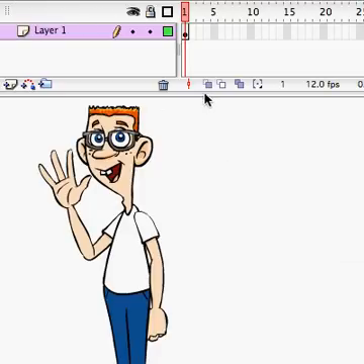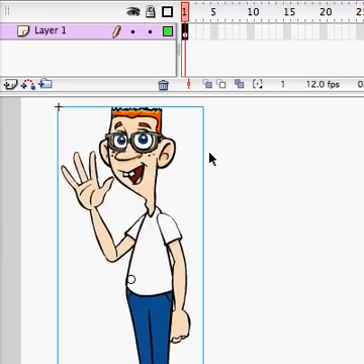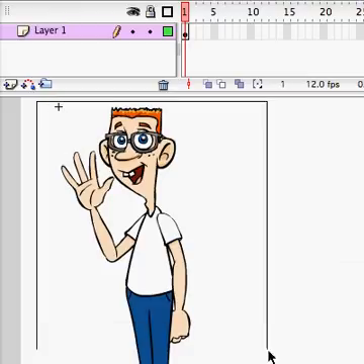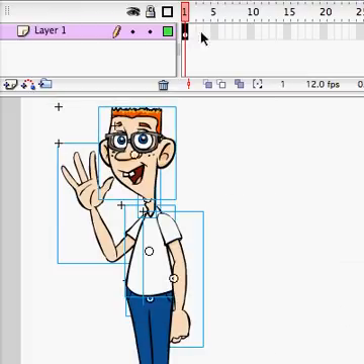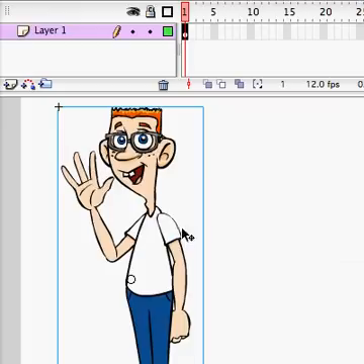I am here to show you how you can animate with character packs and with symbols. This character here is made up completely of symbols. If we double click and go into the symbol and we select, we see he's a bunch of different symbols here. So to get started with him, we need to break him apart.